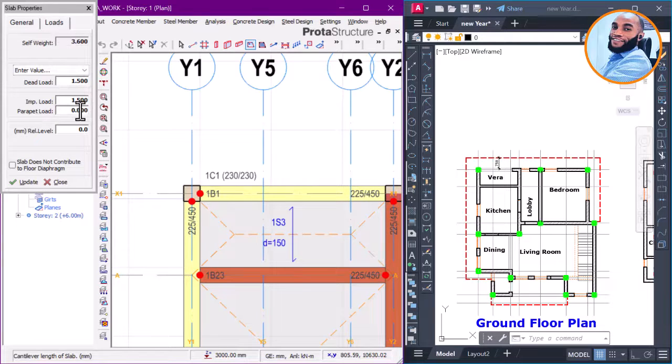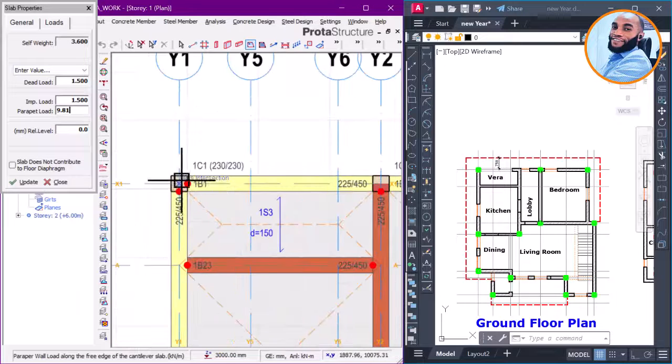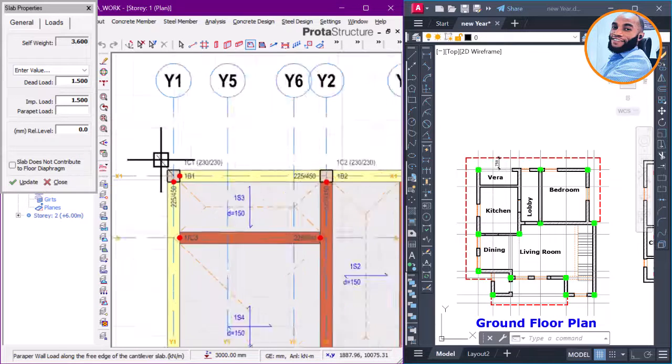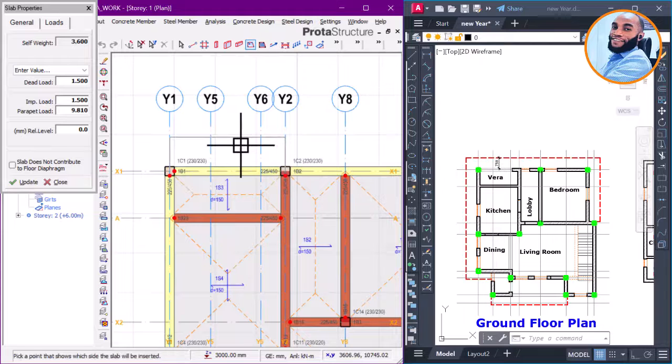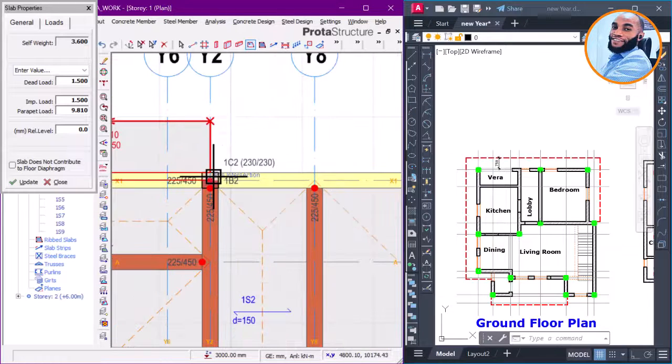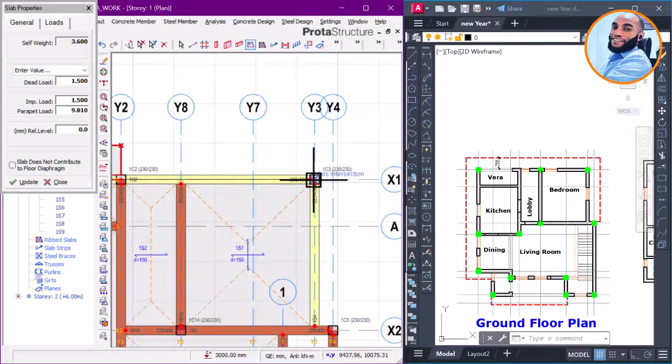On my loading, I'll have to put 9.81. So I have already shown you guys a lot on how to calculate your cantilever load. If you have not known that, then you can enroll for our academic class and you will learn more about structural design. So right now, come here, click on this place and then click on this place and insert this. Okay, that's fine. Then click again here and click again on the next one here and insert this.